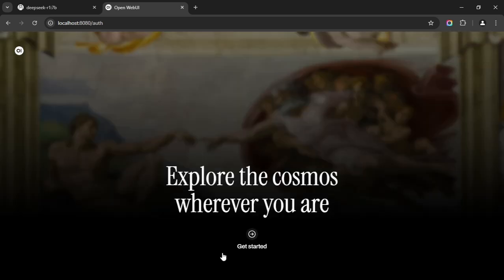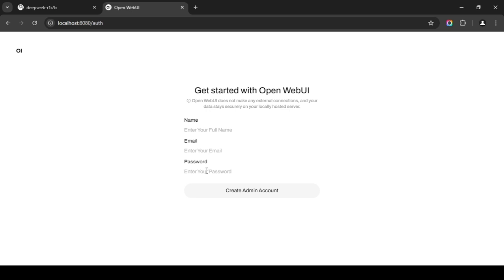Okay, so next, when you see this page, click on get started, enter your name, email and password. All of this information is stored locally on your computer. So you can enter in anything, but I would recommend it being something you remember at least, so that next time you have to log back in, you would know your email and you would know the password.